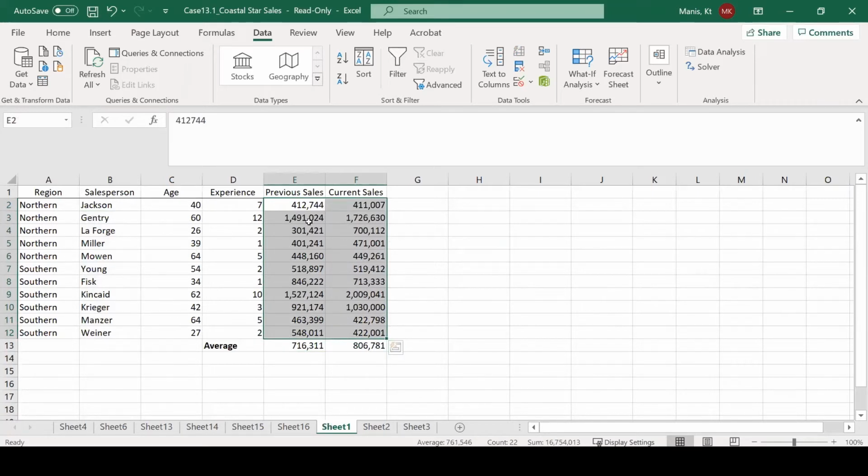Now, if I wanted to conduct an independent samples t-test, we could look at those in the northern region versus those in the southern region. But right now, we're just going to compare previous sales to current sales. So what I've done is I've computed the average for the previous sales and the current sales, and descriptively, we can see that current sales is larger than previous sales.